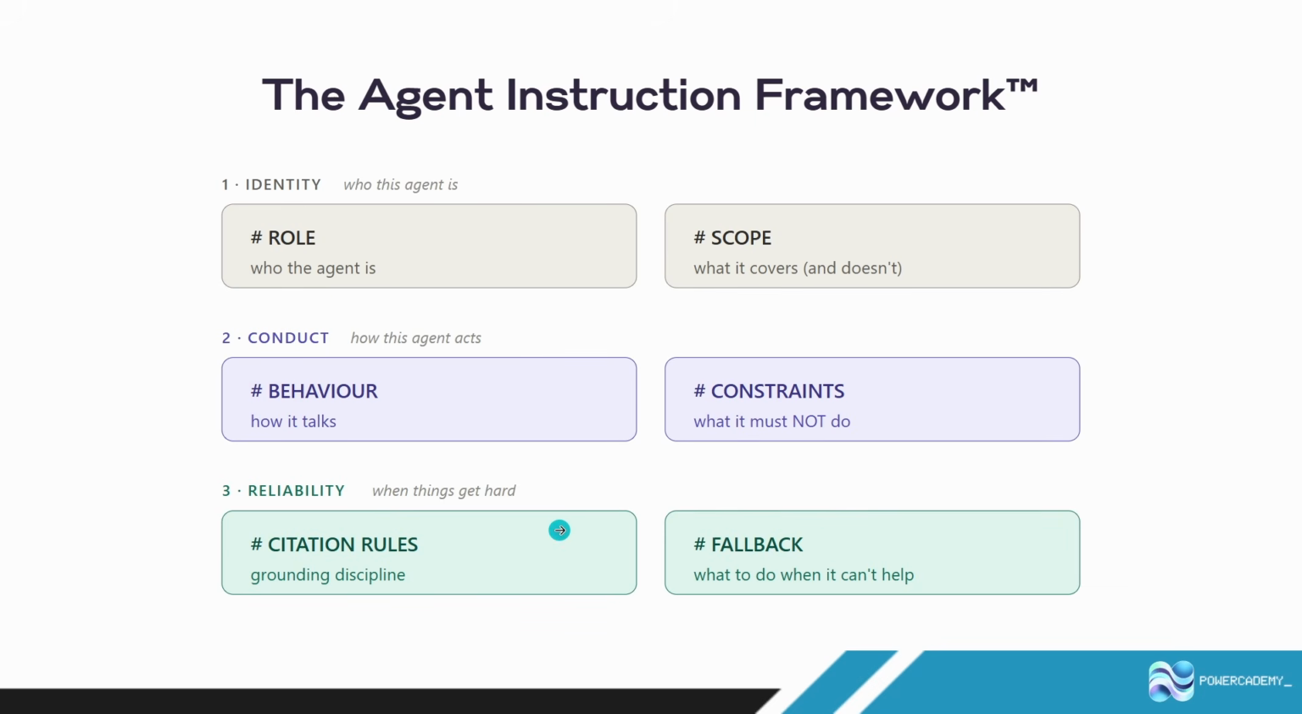Then reliability, right? So it's the citation rule. So if it's reflecting to any knowledge source, how should that show up within the chat? If it's formatting in an incorrect way, then we can add some sort of citation rule to make sure that within the chat it's formatted correctly. And then fallback, one of the most important points. What will the agent do when it can't help, right? So being able to determine a fallback topic is super important, and generating a response as well.